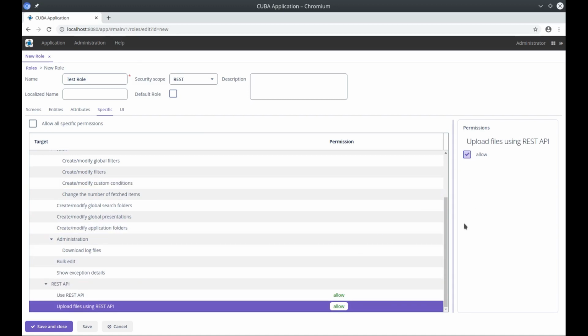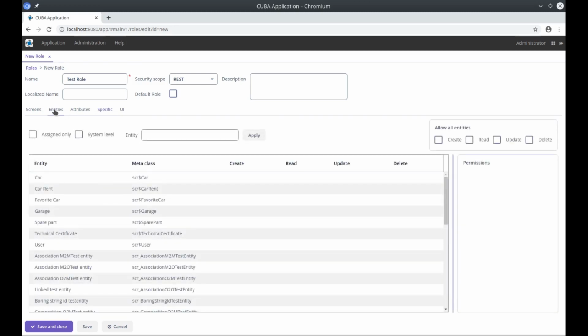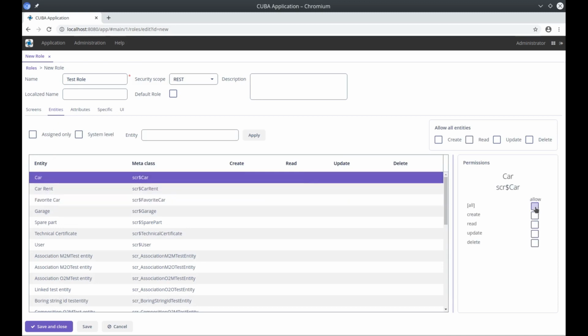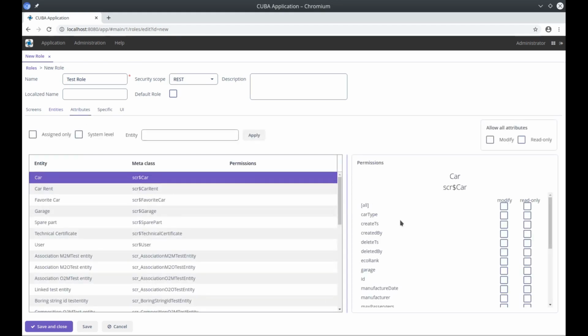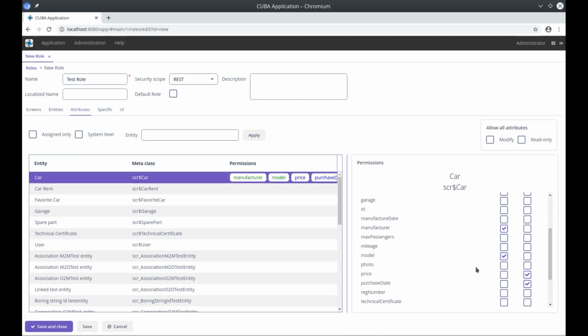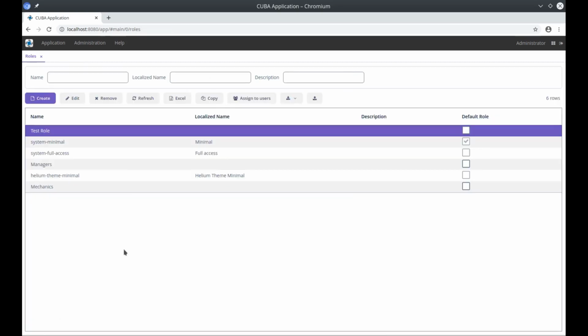Now users who have this role will be able to log in to our front-end client, but they still won't be able to interact with any entities. So let's fix that. Go to the Entities tab and allow write access to our entities. Then go to the Attributes tab and give permissions to read and write the attributes. Click Save and Close.